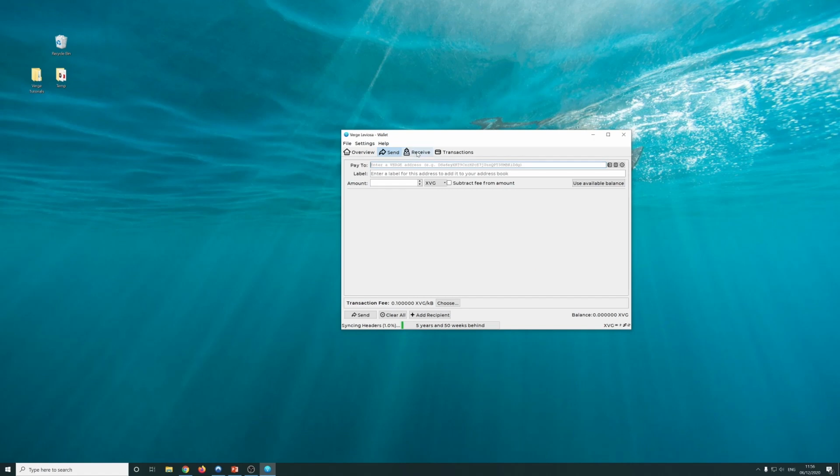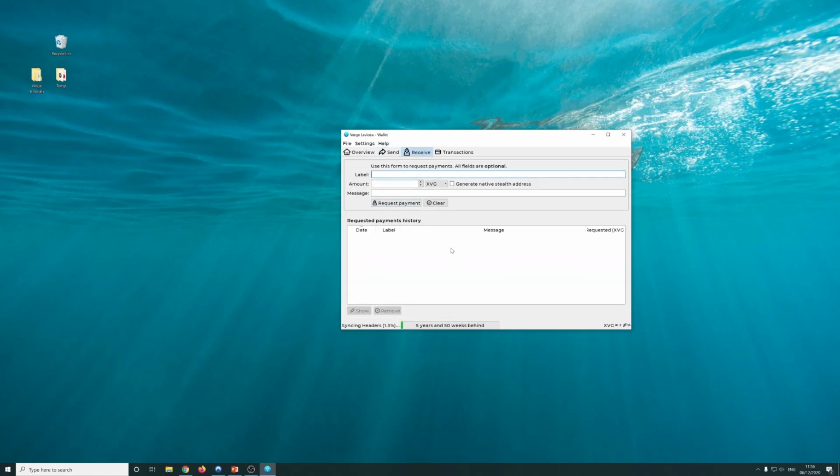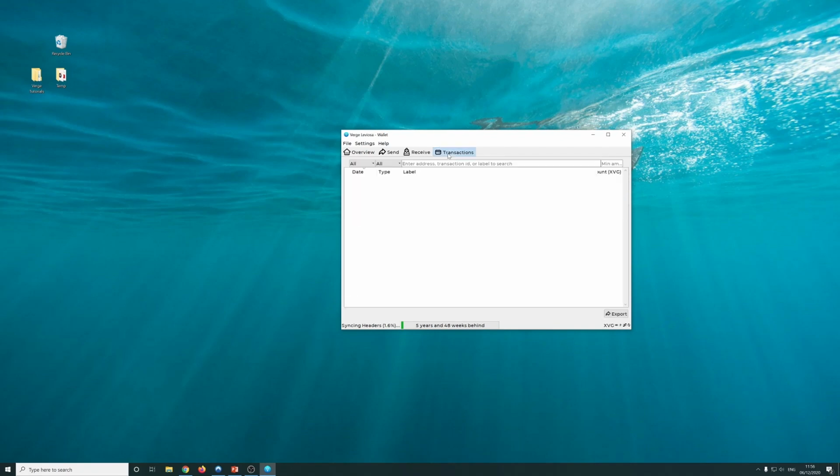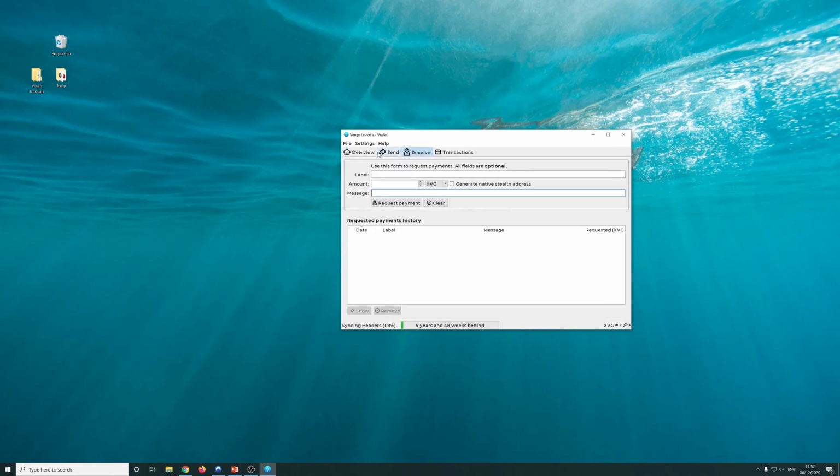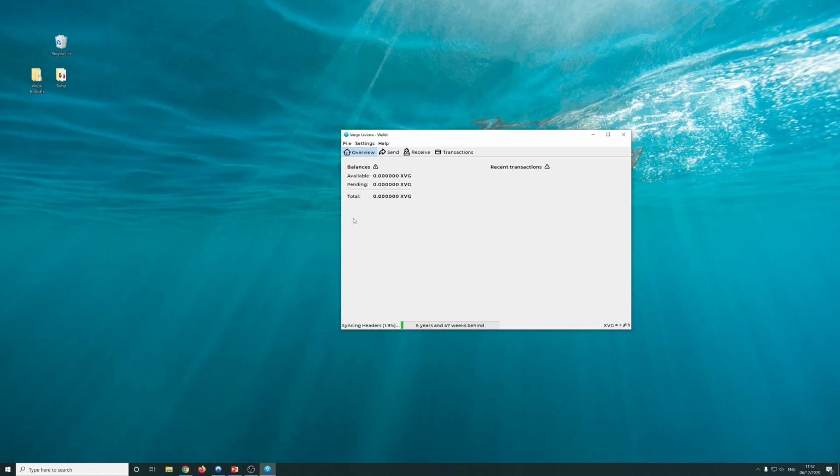There is the Receive option. You can also generate an address. You can label it. You can put an amount with this button. You generate the address. And the next part is the transaction part. So you can see the pending transactions, the transactions that have been already carried out. These are, let's say, the main wallet views, the main wallet sections.